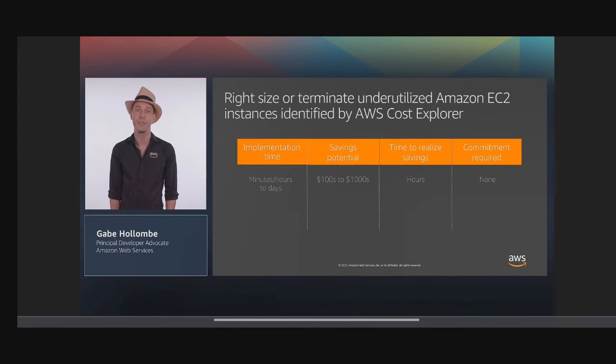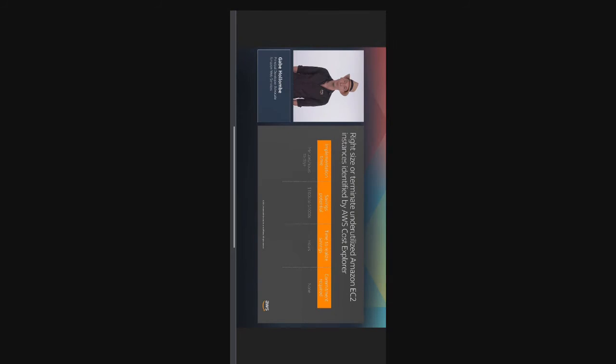Our recommendation is to review the resource optimization recommendations generated by AWS Cost Explorer to determine which EC2 instances you can right-size or terminate. While it takes minutes to hours to review the recommendations, it might take days to perform the resource operations depending on whether the EC2 instances are running in production or non-production environments. Now, the savings potential can vary from hundreds to thousands of dollars depending on the number and types of instances you have provisioned, and they can be realized as soon as the EC2 instances are right-sized or terminated.